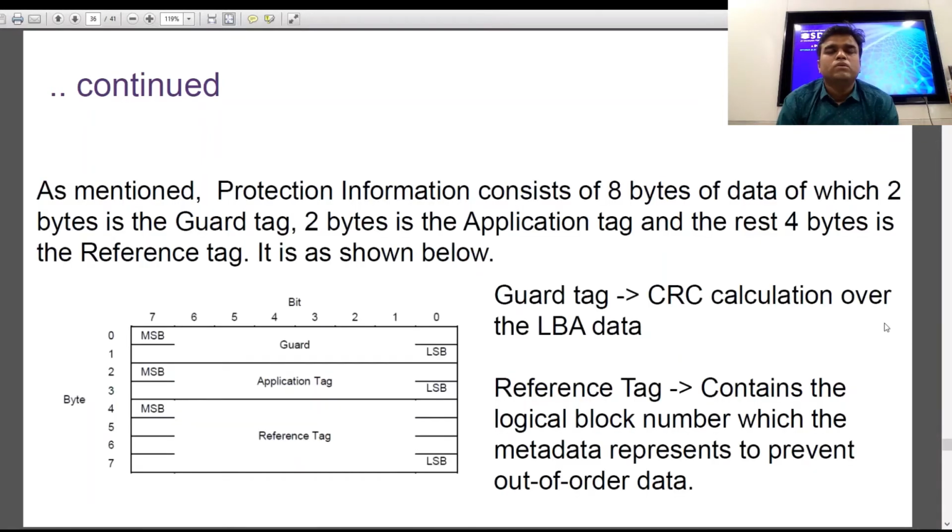So also let's talk about what the protection information actually contains. As we mentioned earlier, the protection information consists of 8 bytes of data. This 8 bytes is divided into 3 main parts. The first 2 bytes contain the guard tag, the next 2 bytes contain the application tag, and the remaining 4 bytes are the reference tag.